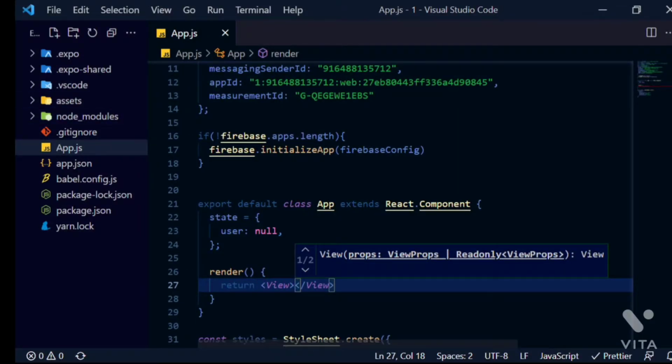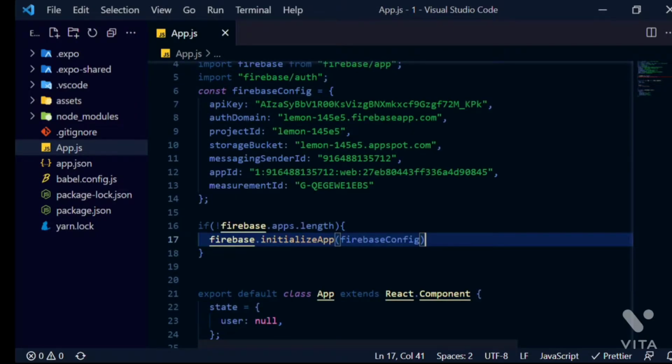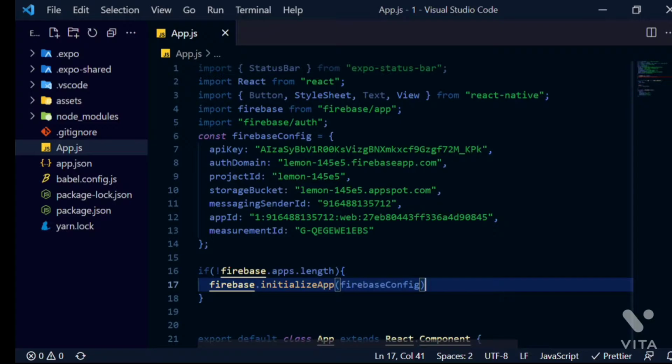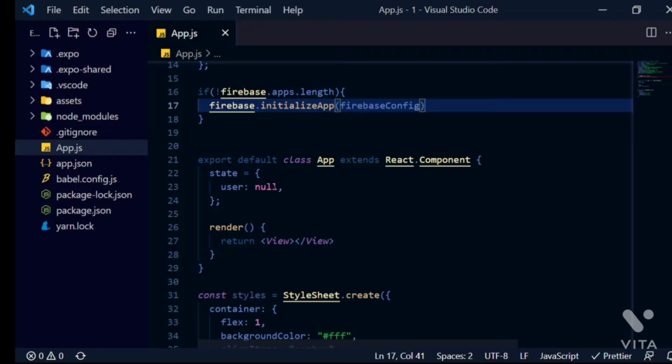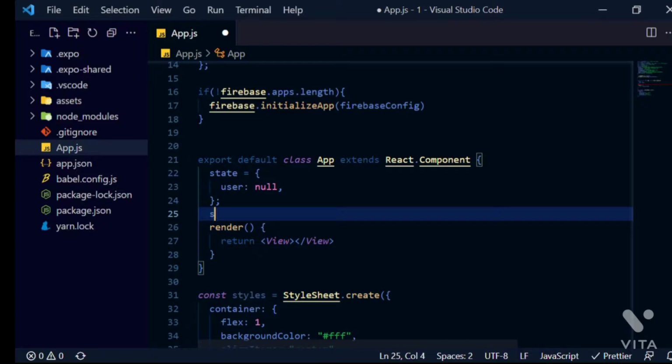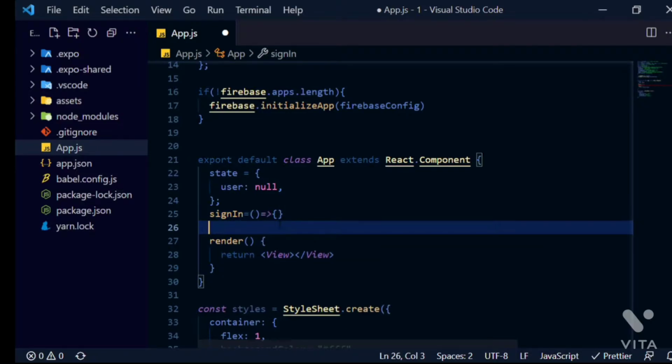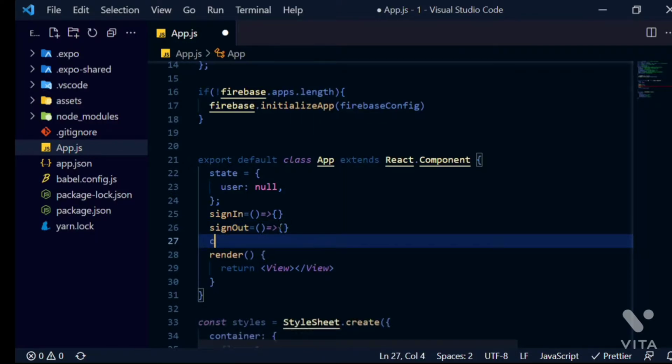So today in this video we are going to see how we can make auth flows in React Native using Firebase. So I have this project here. I have initialized my Firebase app. I have this null state inside the main app class, and now we are going to create some functions which will help us to sign in to our app, sign out of our app, and check the user status. Okay.